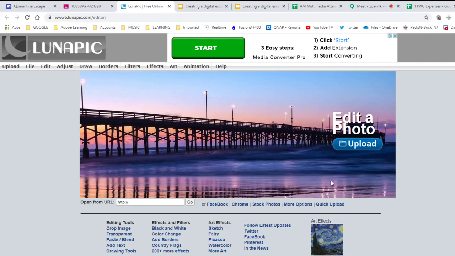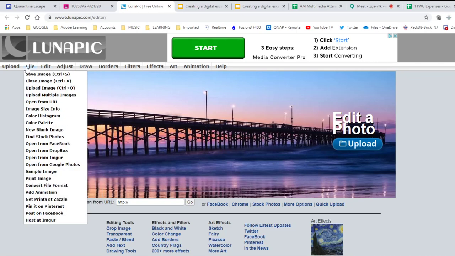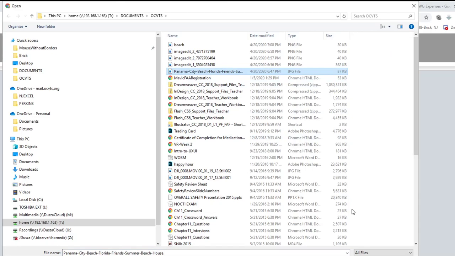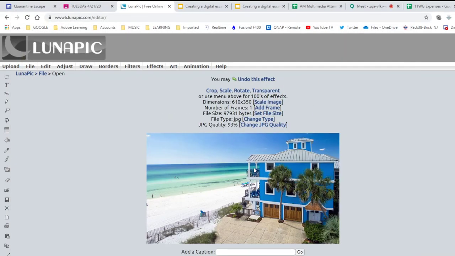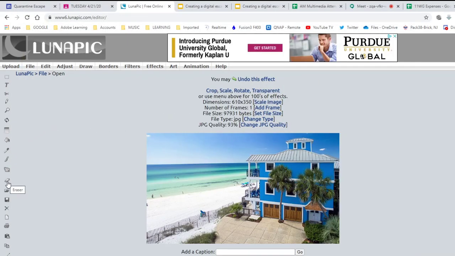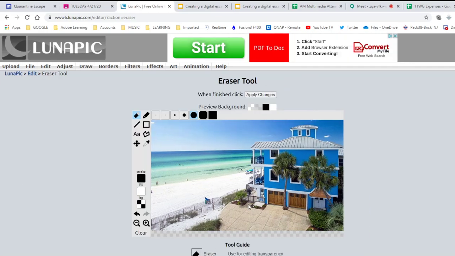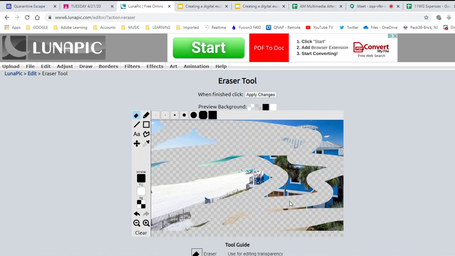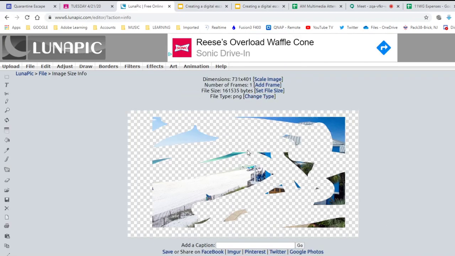So that pretty much shows you what to do with that, but you would start by uploading an image, and then I just did that for this part. And then, once the image is uploaded, what you want to do is use the eraser, and you would erase everything except for the beach. All right, and then apply changes. I'm not going to spend a lot of time on it.